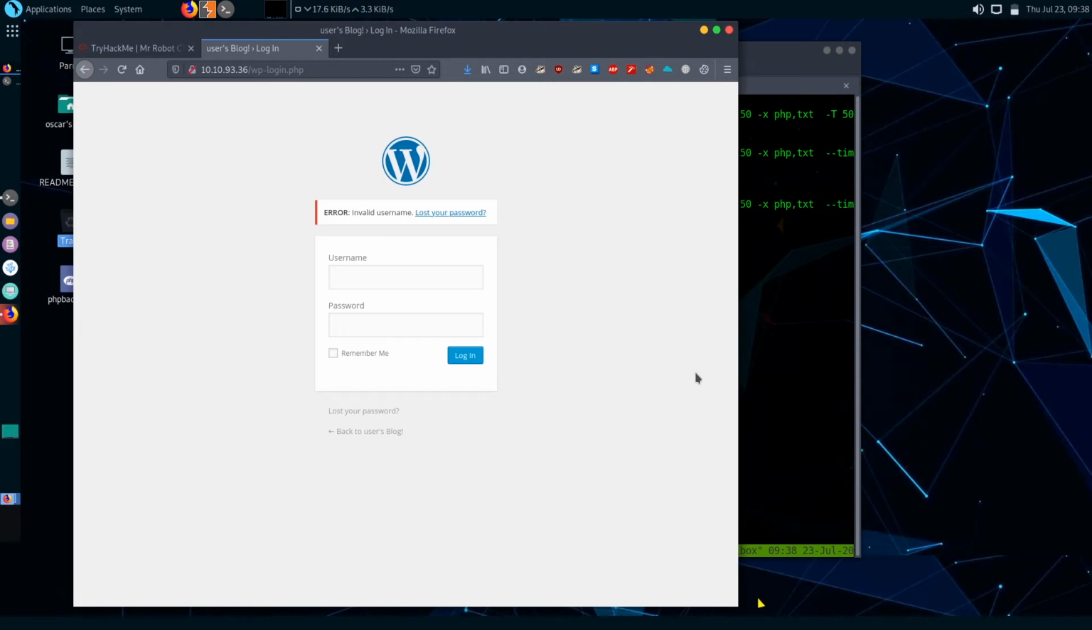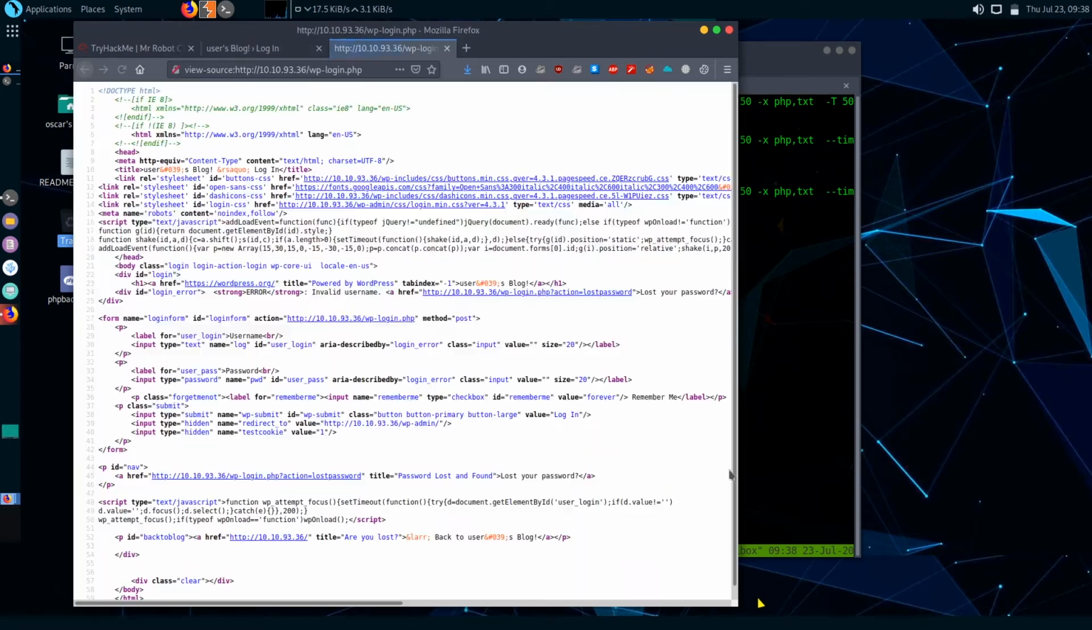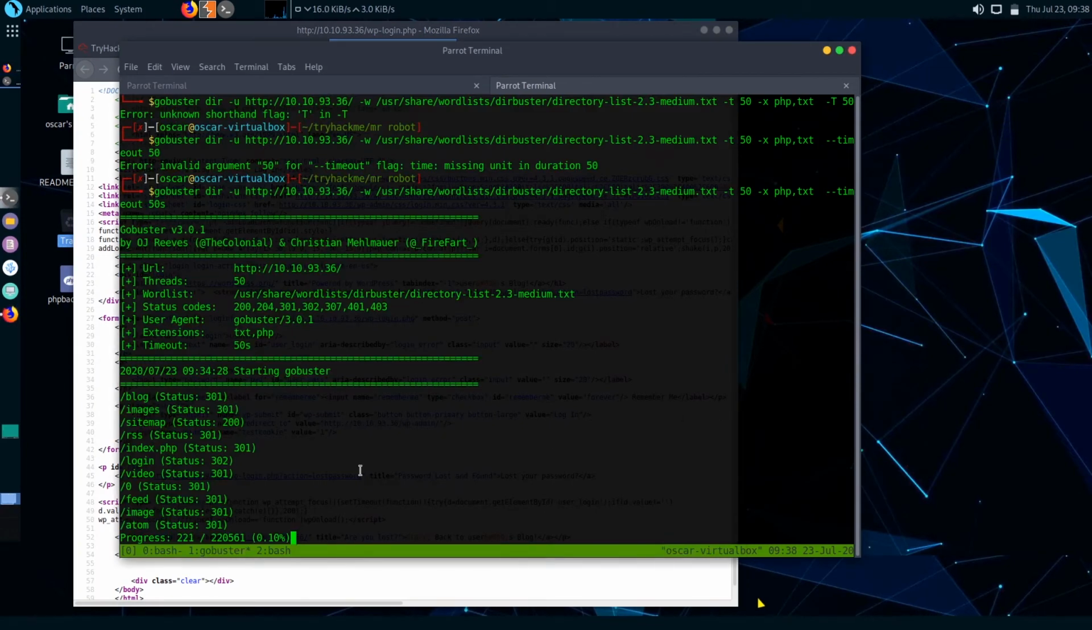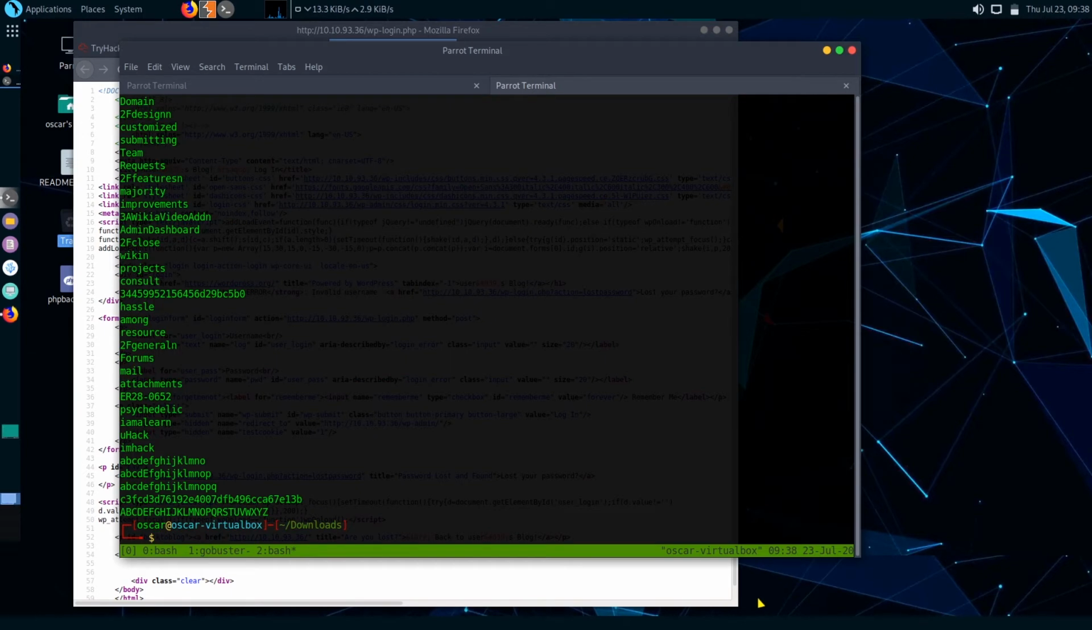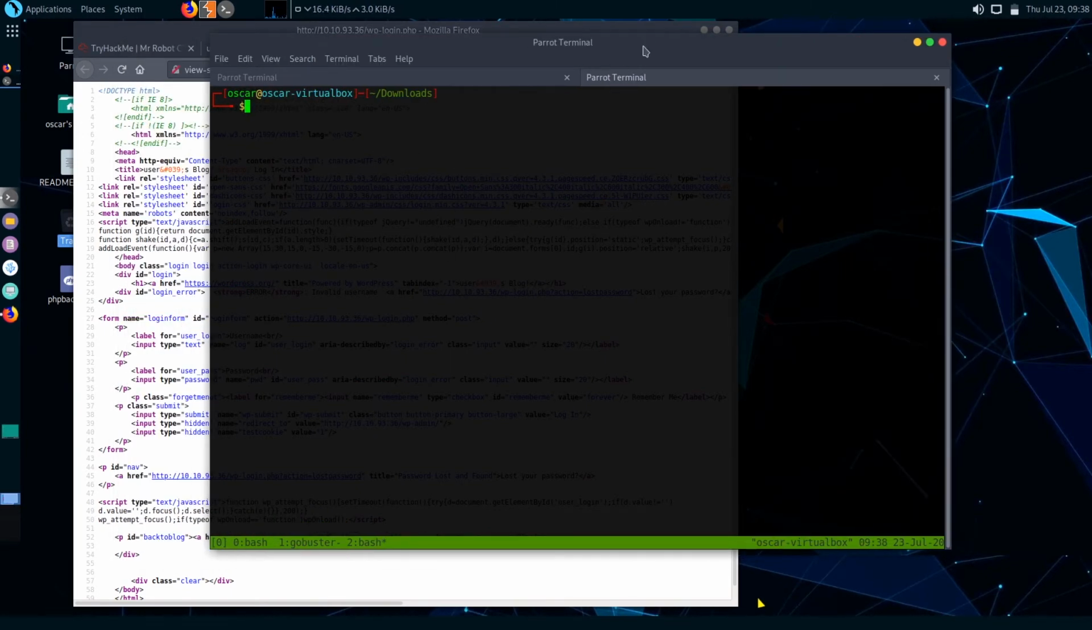Okay, let it run in the background. We'll use Hydra. Syntax is like this. Capital L, give a text file, and small p, any password. So we are using this for enumerating users.